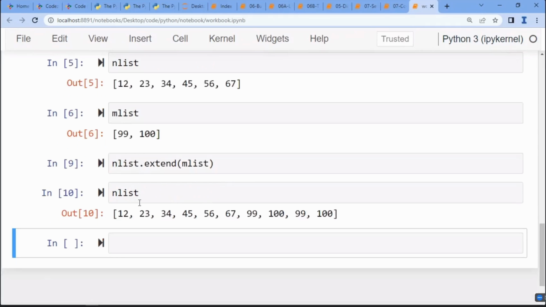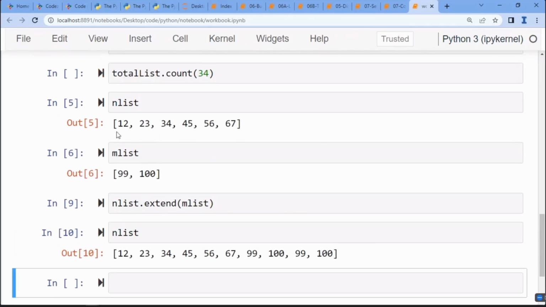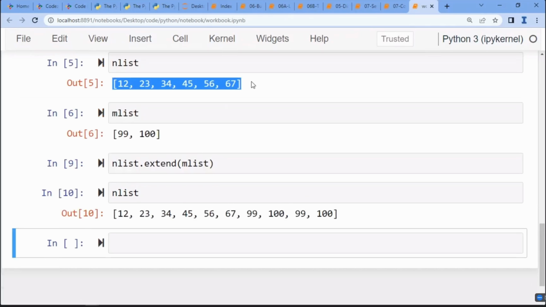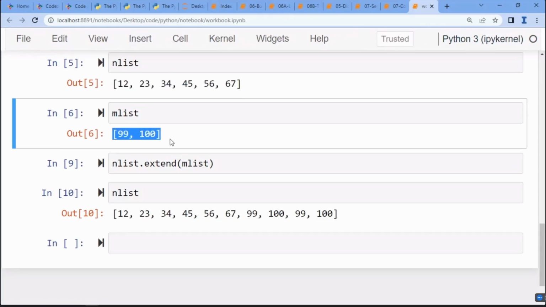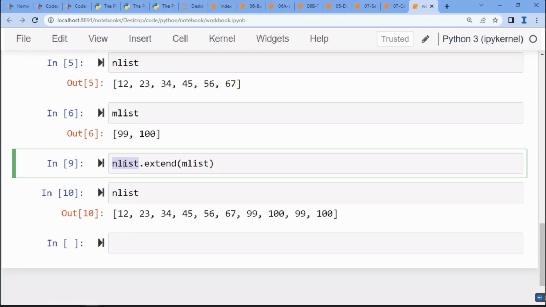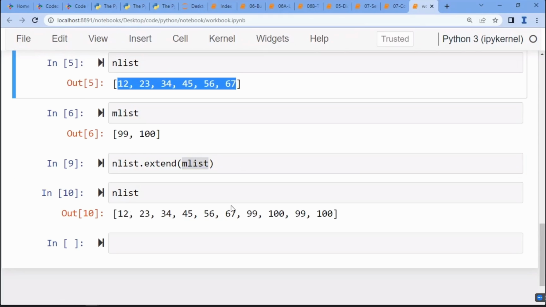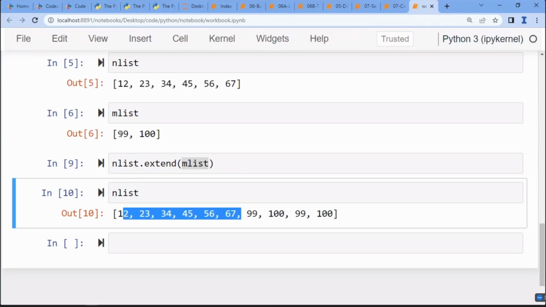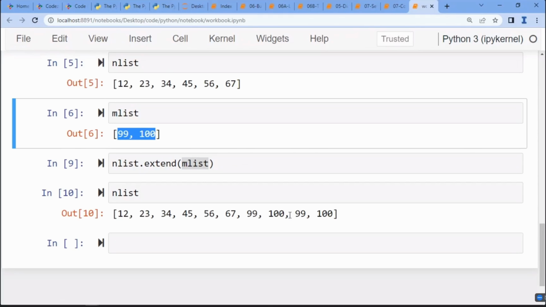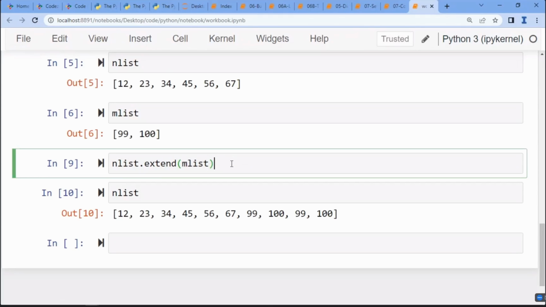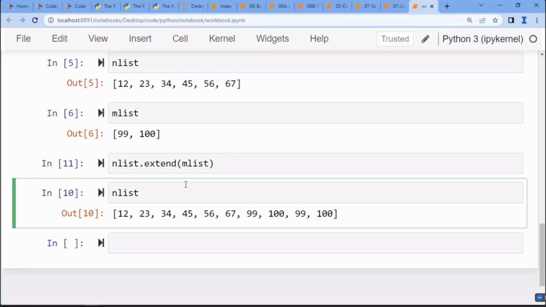So now what is happening here? Originally my n list contains this, and my m list contains only two values. And now I am trying to extend my n list with the values in m list. For that I need to utilize extend, and then create all the way to 67. It is there. And at the same time, the m list values are also there twice. It is coming twice because I have executed it multiple times. If I execute one more time, it will add another two values. So that is the reason you are seeing these multiple times here.